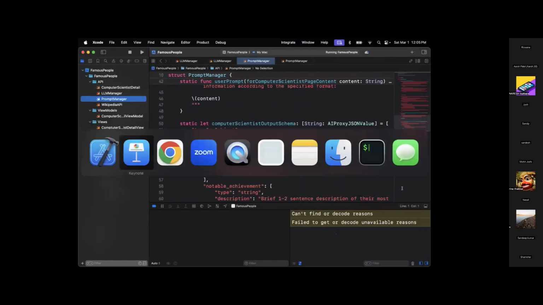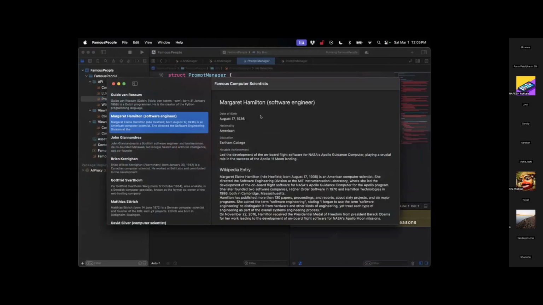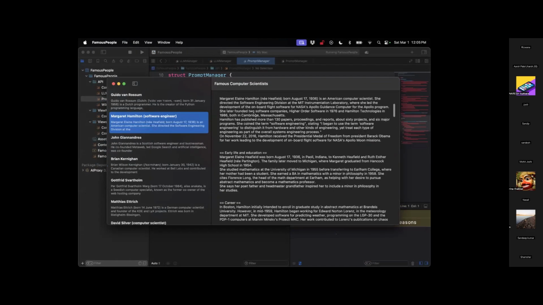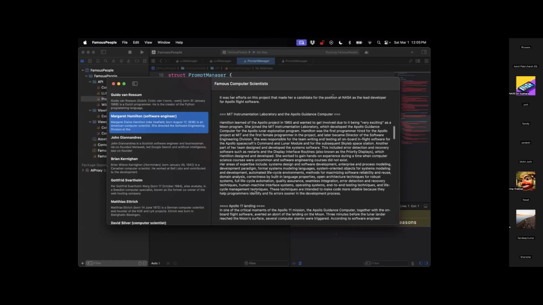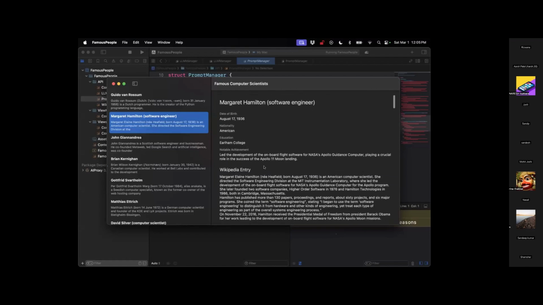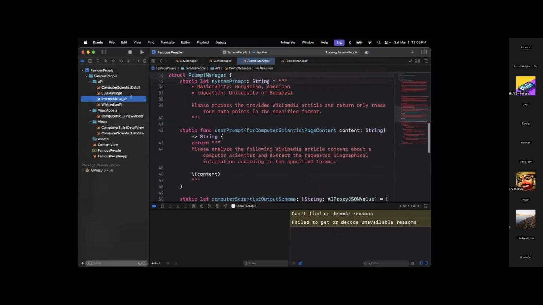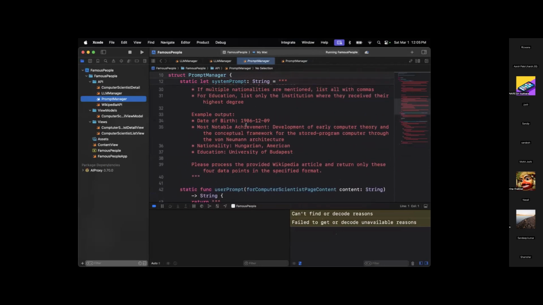I already have this, so this is how it looks. I clicked on Margaret Hamilton, and this is the Wikipedia information that I got from the Wikipedia API. Then it extracted the date of birth, nationality, education, and notable achievements. So it's as simple as this. You can think of the Wikipedia backend as your own backend, whatever company you're working with, or your journal entries, your books, whatever data you're working with could replace the Wikipedia API.